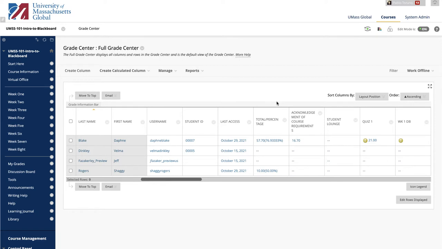The Grade Information Bar includes information about a selected column, such as type of grade and points possible. Point to a Grade Center column title, and details appear at the top. In this same row, you can view when data was last saved as well. Then we have the main grid, or spreadsheet, which includes columns, rows, and cells that make up the current view of the Grade Center data.